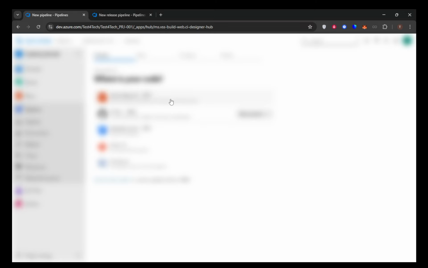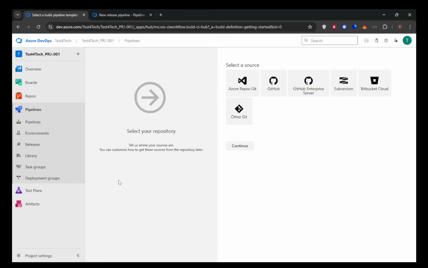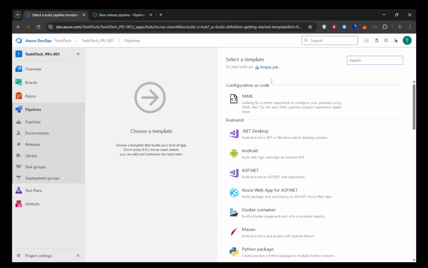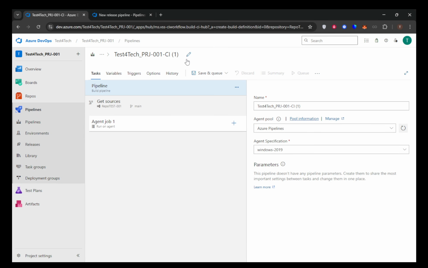Choose your source control, such as Azure Repos Git, and then select the appropriate project and repository. Click Continue to proceed. The next screen, titled Select a Template, allows you to choose a predefined build template, such as ASP.NET or Node.js, or you can begin with an empty job for a completely custom setup. Assign a name to your build pipeline and select an agent pool, like Hosted Windows 2019 or Ubuntu Latest.